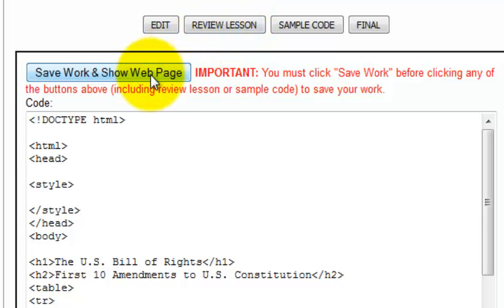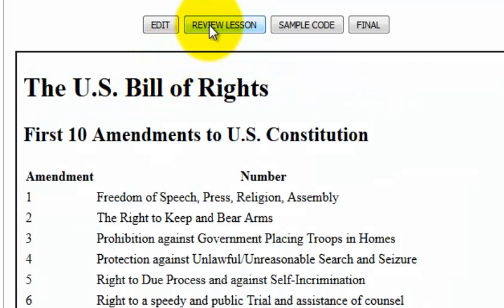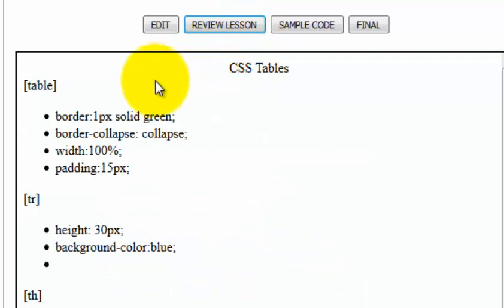Let me just make sure I have this thing saved. Okay, great. I'll review the lesson. So some of the things that we're going to be dealing with here are borders. When you create a border, it can create a border for the rows and the tables. So we're going to do what's called a border collapse, so we only have one border. You'll see what I mean in a second.